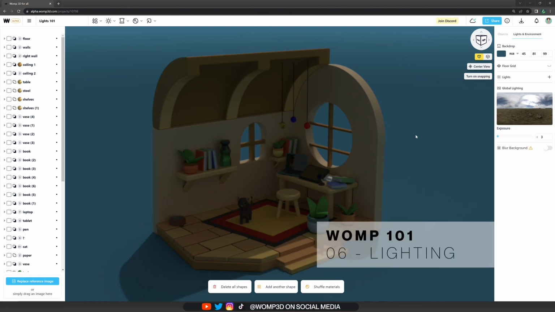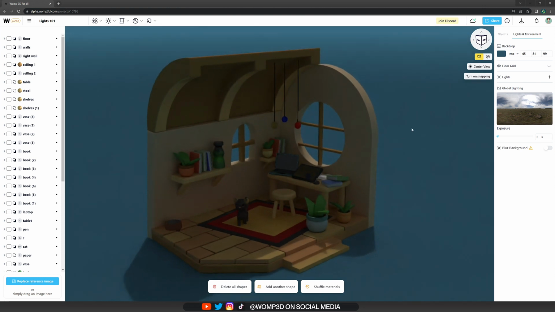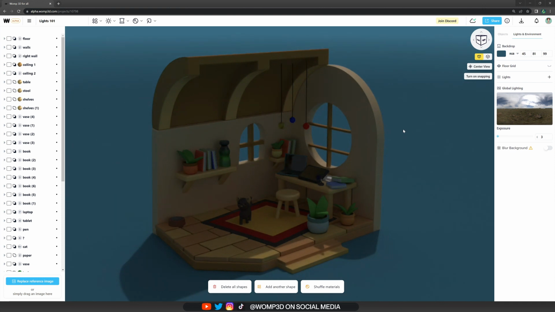Hey Wompers, in this tutorial I'm going to teach you about how to use lights in Womp, and as I take you with me on lighting this scene, I will also share some more advanced knowledge on lighting in general with you guys. So I hope you enjoy and let's get started.